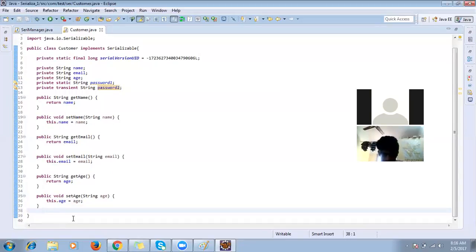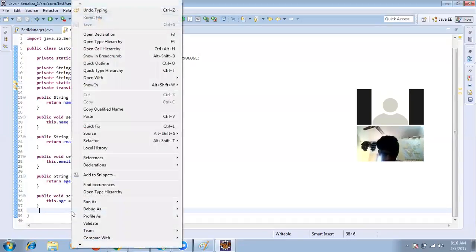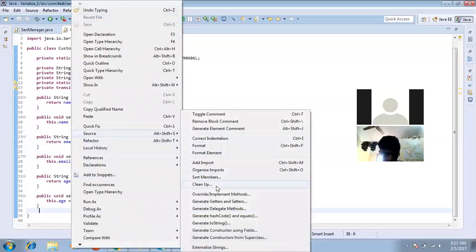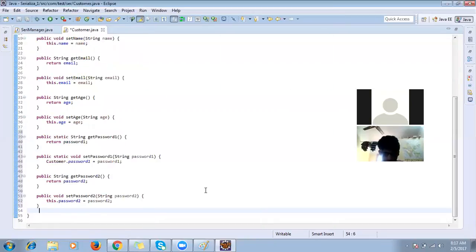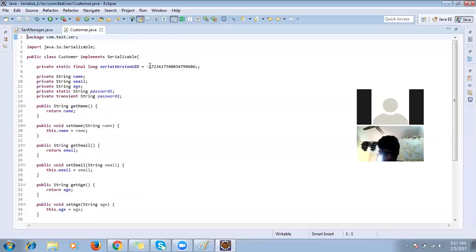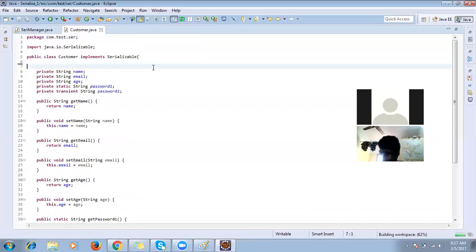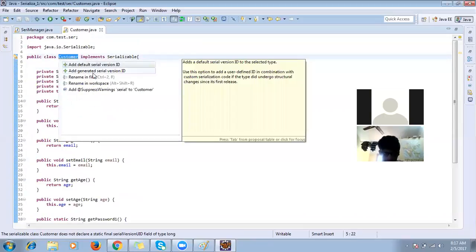You can give the value, but it will not be saved. Now let me generate setter getter for password 1 and password 2 and finish it. Now what I had to do, I had to regenerate the key again, or else you can keep it as it is also, no problem.